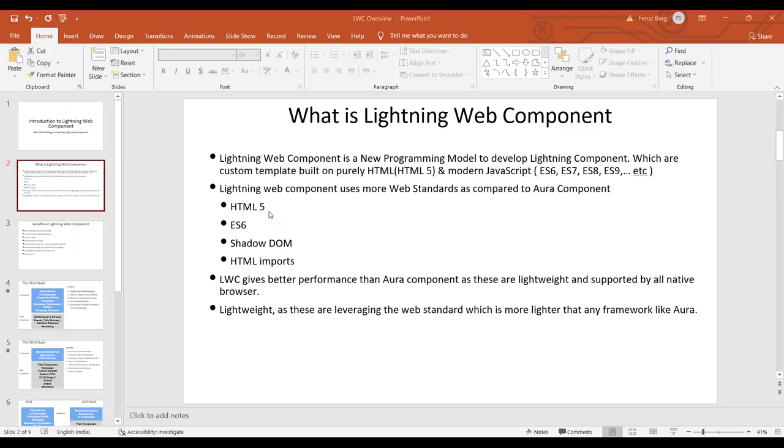And then it is using HTML imports. That means whatever JavaScript modules you have implemented, those modules we can use inside our Lightning Web Components also. Without rewriting the same code, we can import and export the same modules into other frameworks also. That facility is available now.